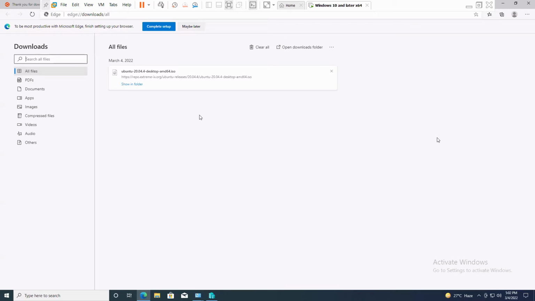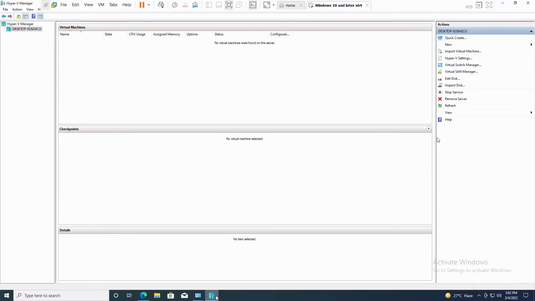Okay, it's completed, right? Downloaded, completed. Now, after the download is completed, how can I create a virtual machine? So, all of you can see. For creation of a virtual machine, guys, are you able to see any virtual machine name here? No, because you are seeing no virtual machines were found on this server. So what can I do? I can click on new, for creation of a virtual machine.